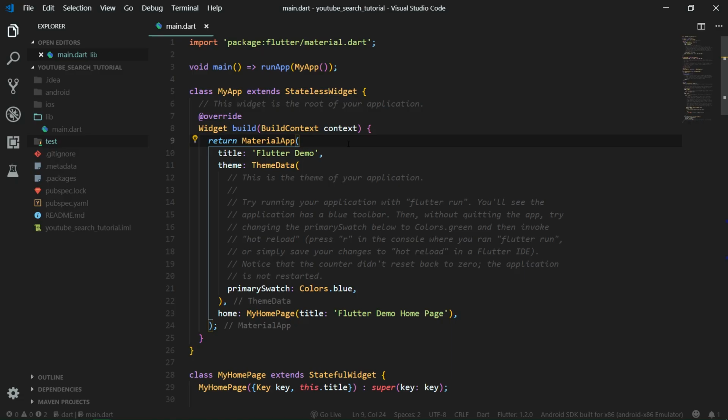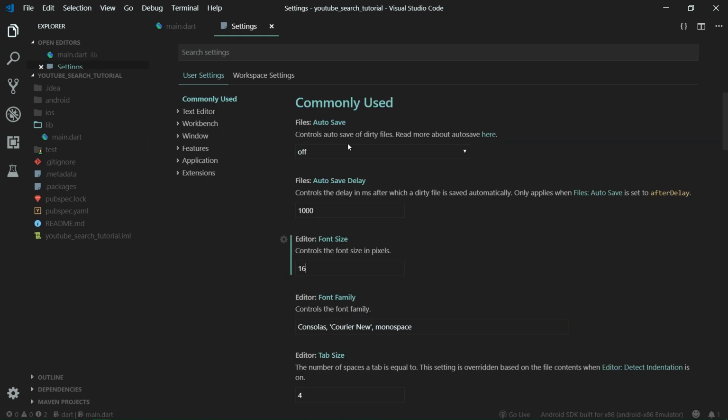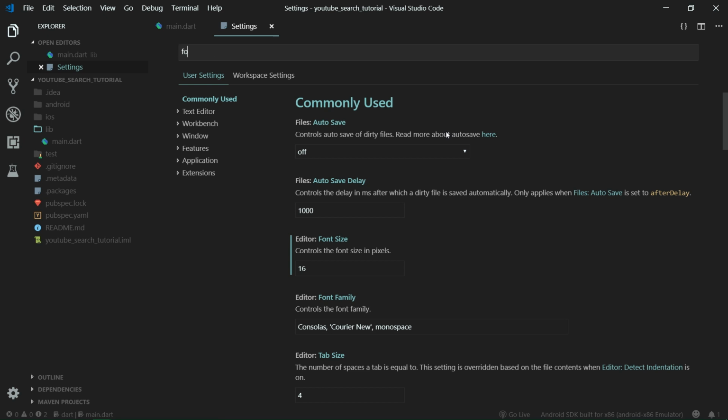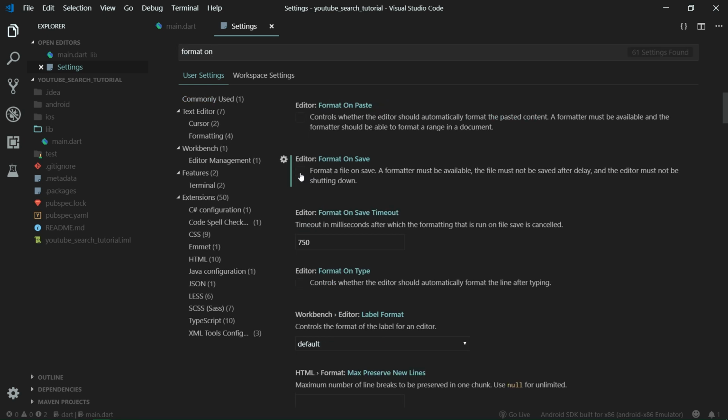Just a quick tip before we start coding is that you go into settings, so Control and comma, and you want to search for format on save and make sure that it's enabled. This way you don't always have to press Shift Alt F to format the code with Dart formatter, but every time that you hit save, it's going to be formatted for you. And that is a real time saver in my opinion.